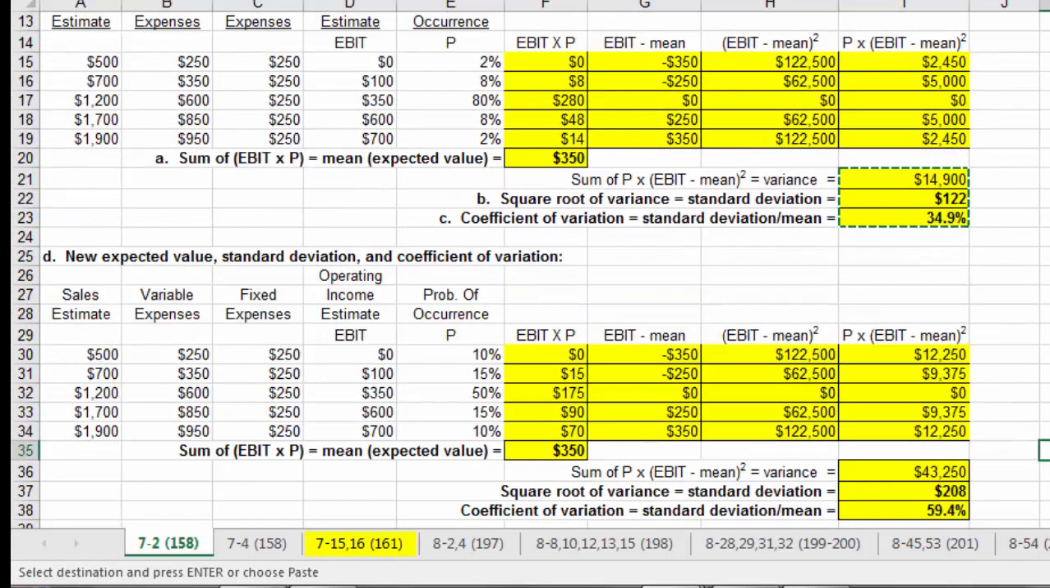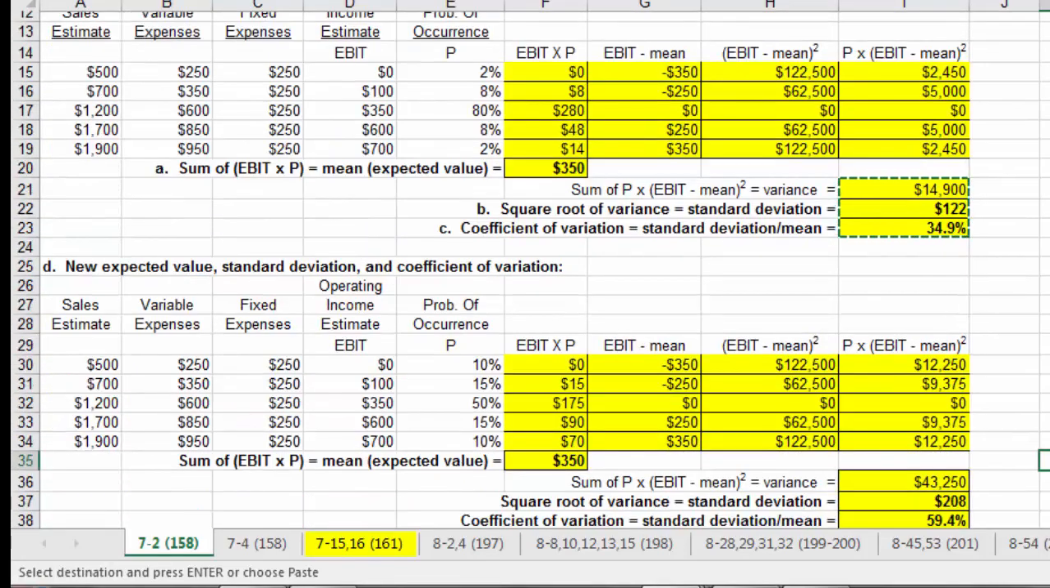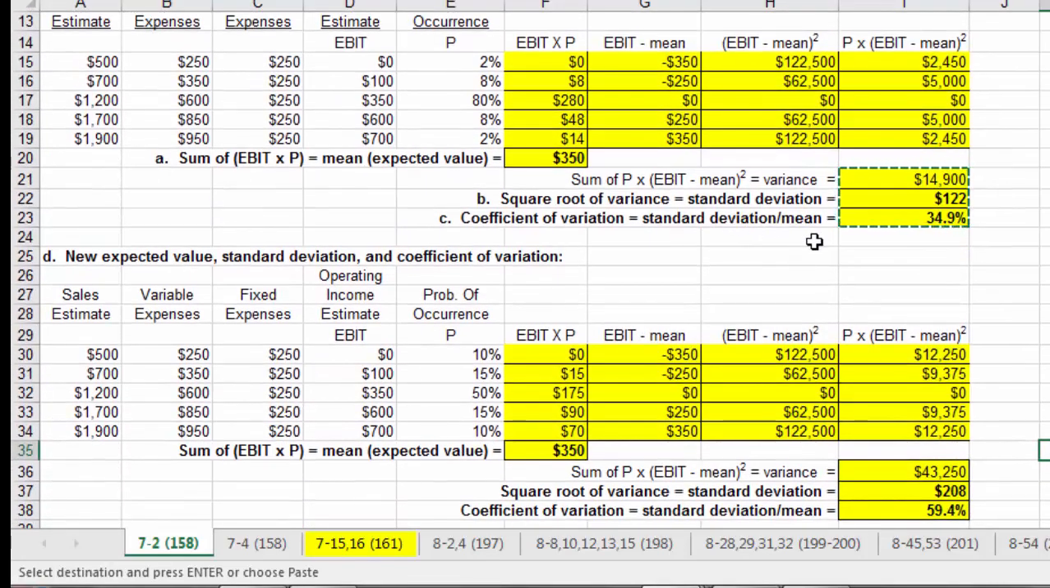So there's kind of a hands-on feel. So you can type in, think that through, type it in your own words down there. But there's a hands-on application of these important concepts of risk measurement, standard deviation, and coefficient of variation.